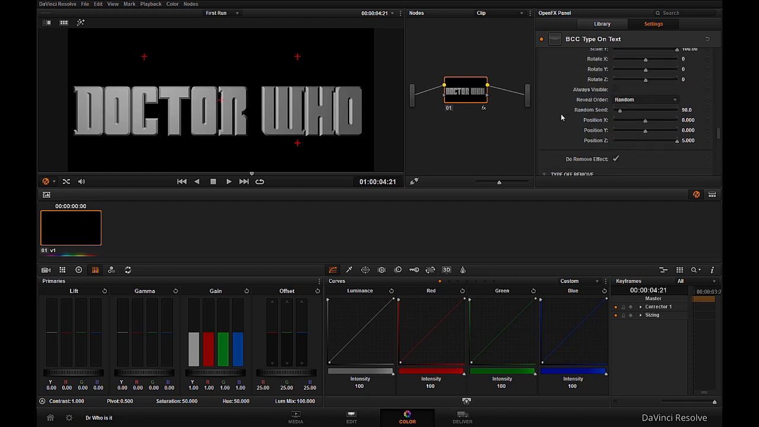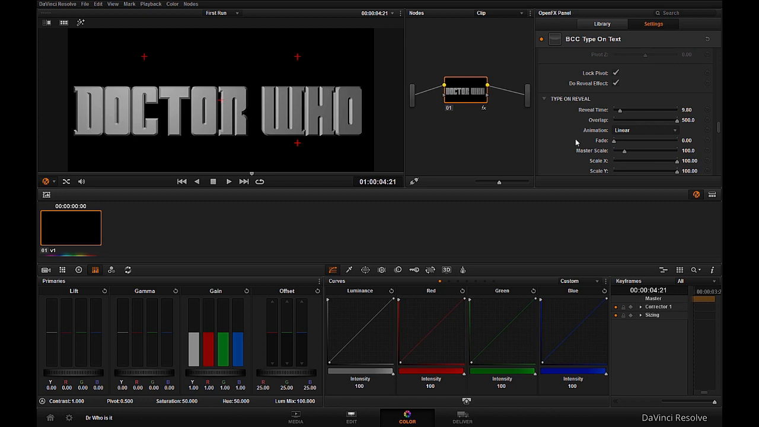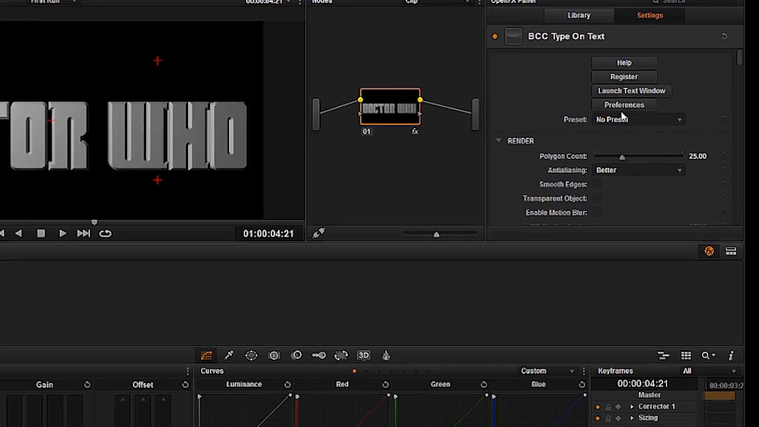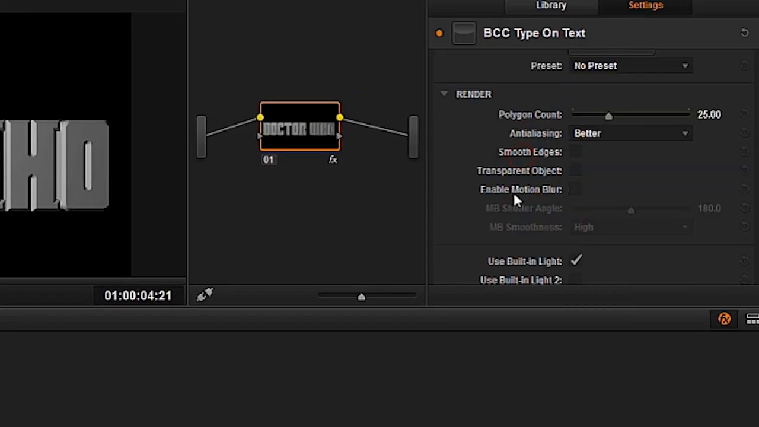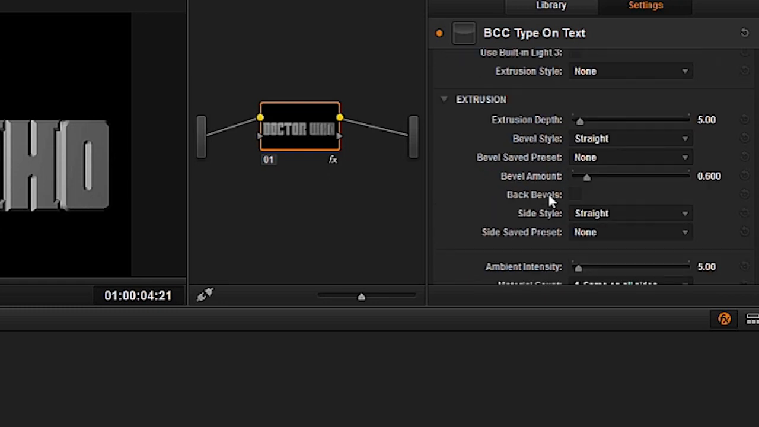There's a lot more you can do here. You can rotate them, you can scale them, but I think you get the idea. Alright, now let me make the text look better than just default gray. We have a lot of presets that come with this filter. Presets for animation, which you see here at the top level, but also presets for the materials. And those come at a lot of different places.